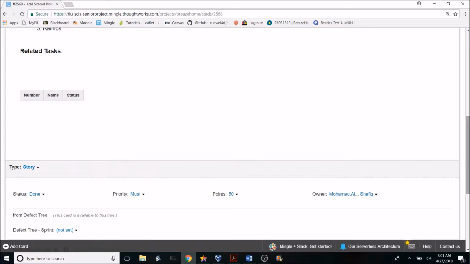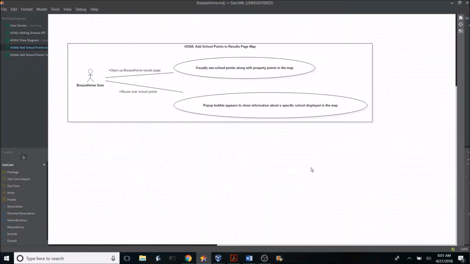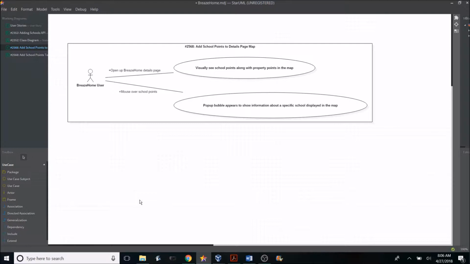Once the user story was created, a message was sent to the product owner, Dr. Masoud Sadjadi, and after he reviewed and accepted the user story, he gave the OK to begin development. The first step was creating UML diagrams. I created all the diagrams for my user stories in StarUML.